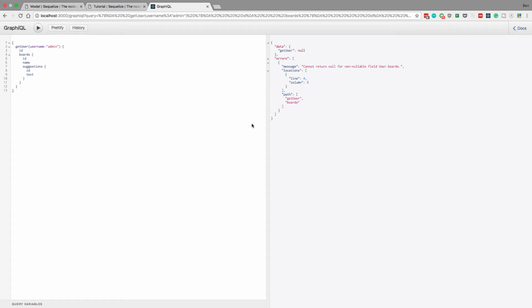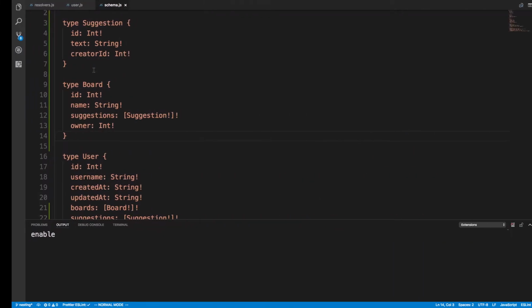And I'm just going to run that. And oh, look at that, we get a null exception. Let's look at why this could be happening. So how are we actually doing get user?